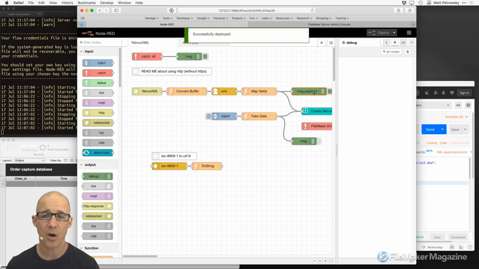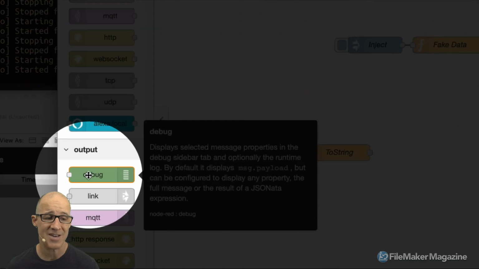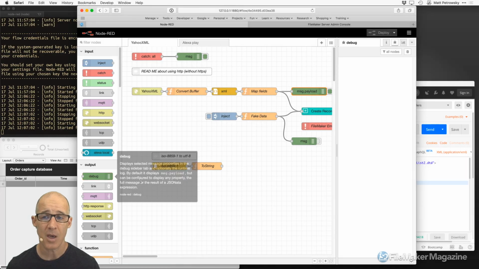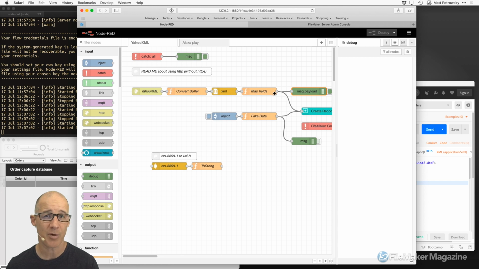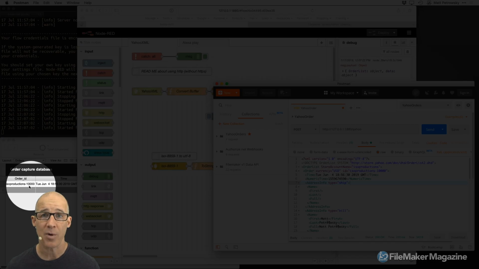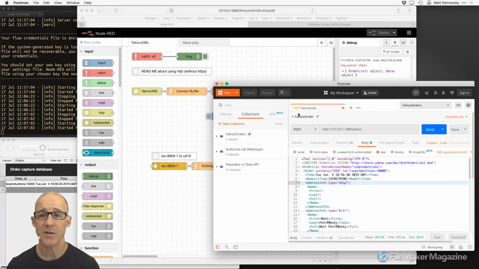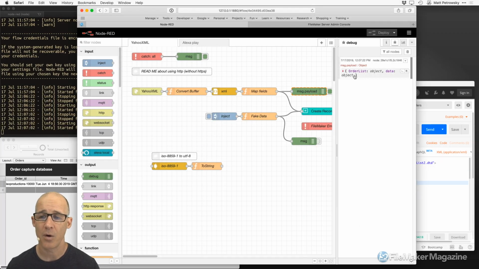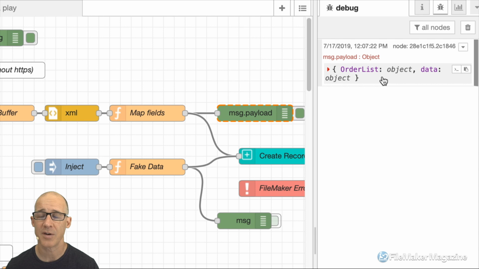So this message payload means that this debug node, this right here, this is a debug node. That debug is going to put whatever is in that chain at whatever point into this particular area. So let's go ahead and click send right here, which will send the new record. It will show up over there right behind my head. There it is. And then this payload is going to show me this information.